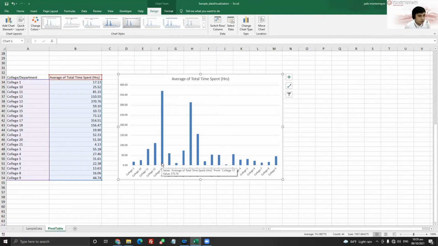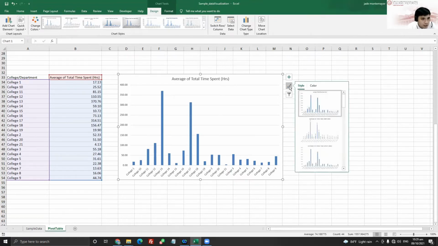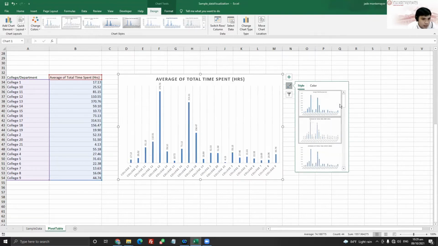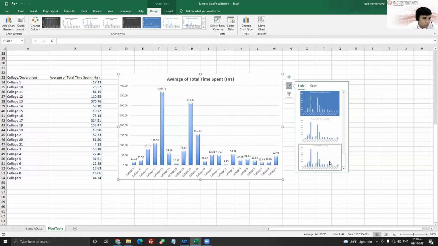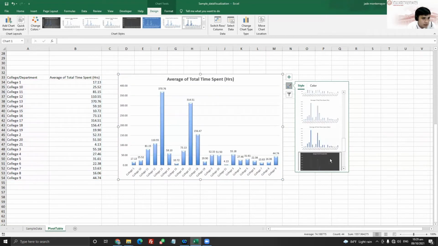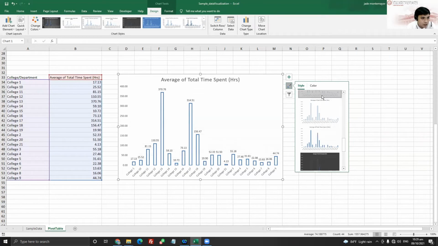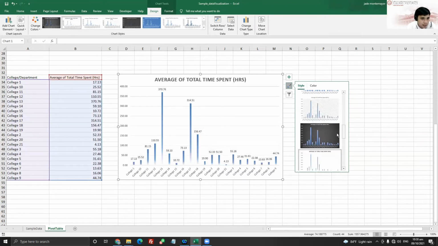So what's next? You can actually perform tons of procedures on the given chart, right? If you click on the chart, you have the plus sign, then you have the brush sign. The brush sign is basically the style. So what style do you want to be applied to your chart? You can have it this way, that way. There are tons of styles that you can apply to your chart.